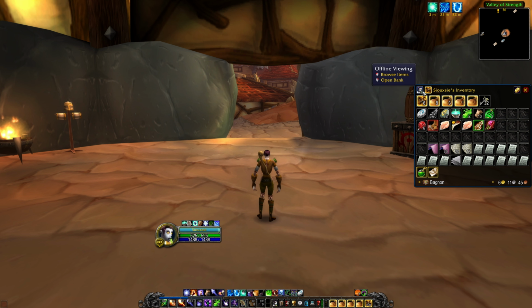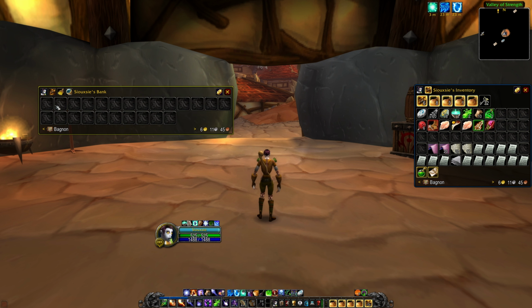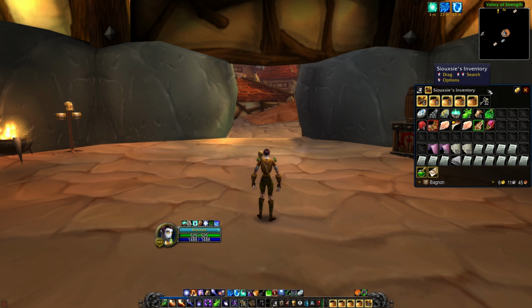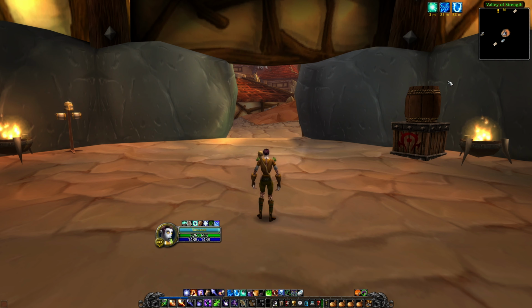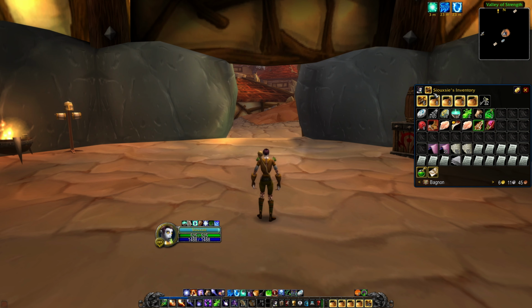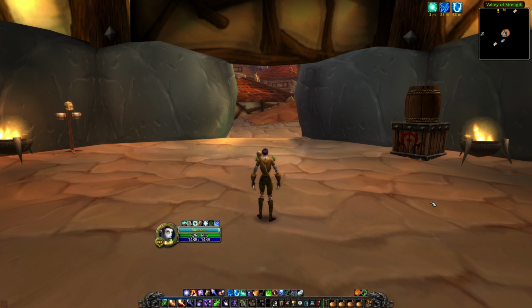The other cool thing about this, right here, if I was to right-click, it'll actually open your bank, and it'll show you what you have over in your bank. There's all kinds of options here that you can use, and I have mine set. You can sort your inventory automatically. By default, there's more icons out here, but I have those hidden because I don't use those. But that is Bagnon.